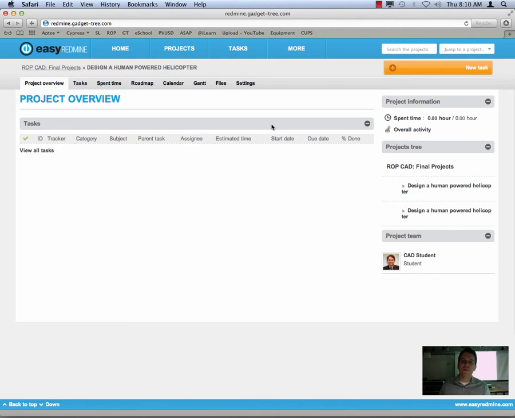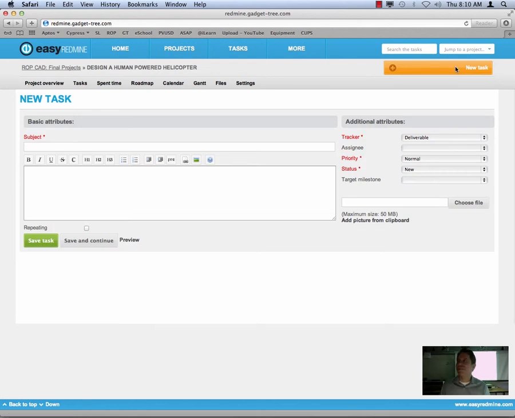To create our deliverable, we actually start by clicking the New Task button, which I know is confusing because a deliverable is not a task, but you'll notice here under Tracker, we have deliverable and task as options. So we're creating our deliverable. Our deliverable is create and submit project proposal. Spell that correctly.